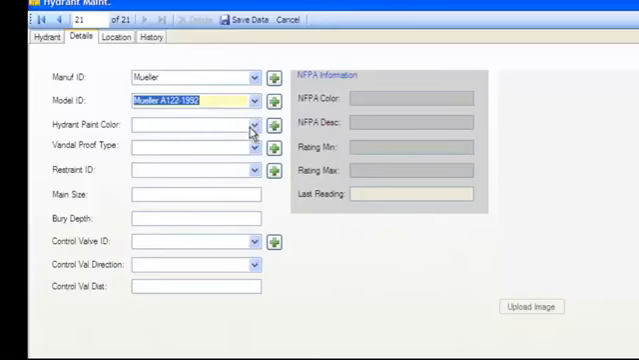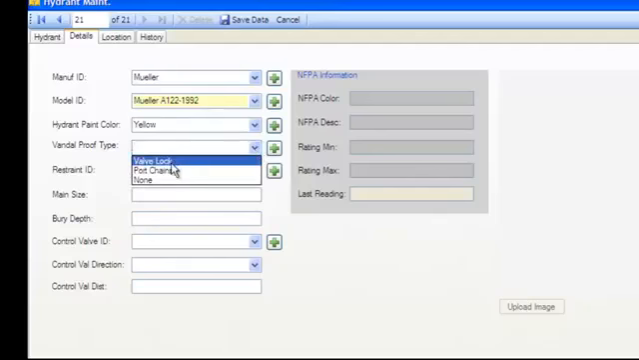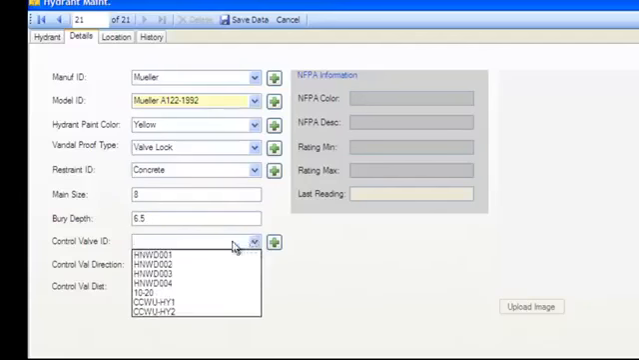In this case it's going to be an A122-192. Our city uses yellow fire hydrants. We use valve lock for vandal proof. Our city always uses concrete blocks for restraint. Main diameter 8-inch, buried depth 6.5.